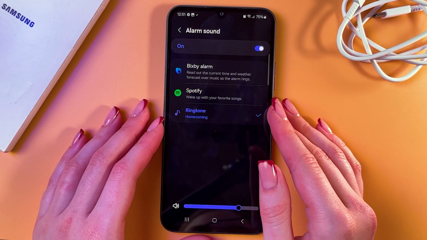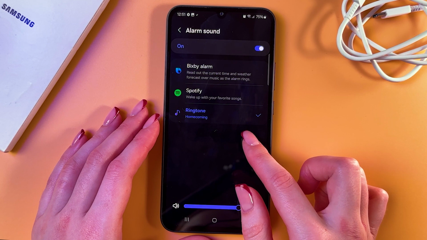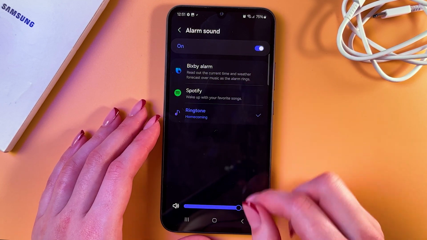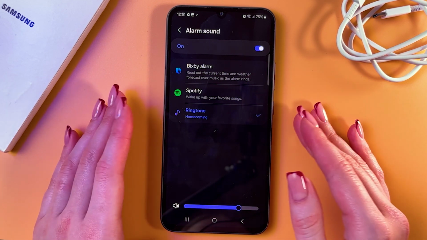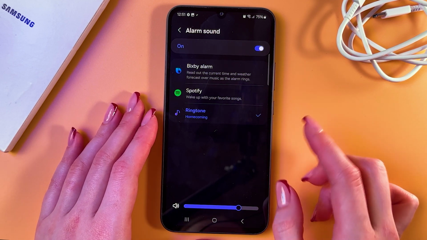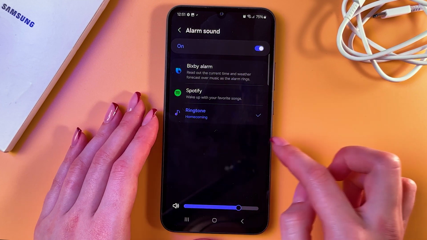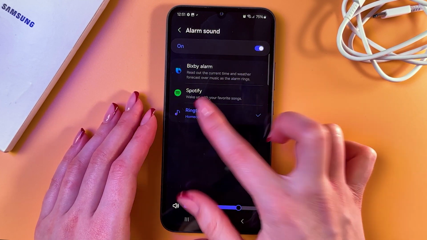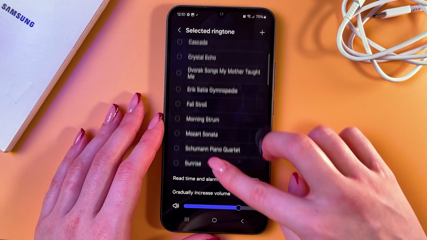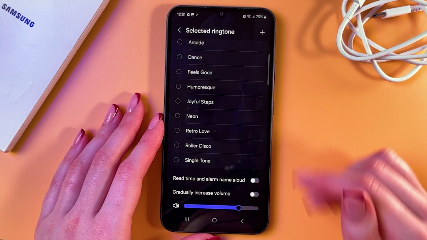And now we have three options: the default Samsung sounds, Spotify, and Bixby alarm. So if you have a Spotify account, you can add your favorite songs here for alarm. You can enable Bixby, and if you would like to change the default ringtone, just tap it, and here switch to any other option from the list.